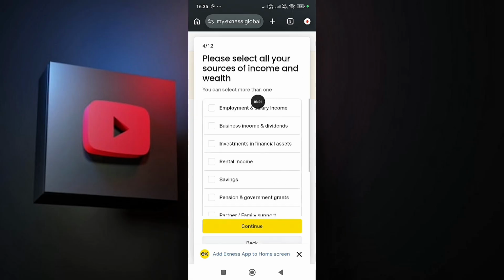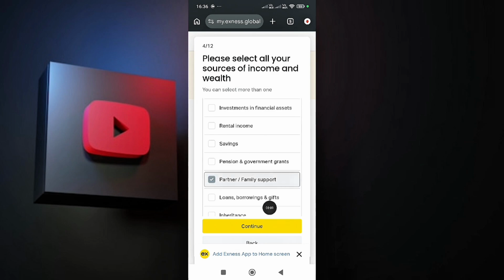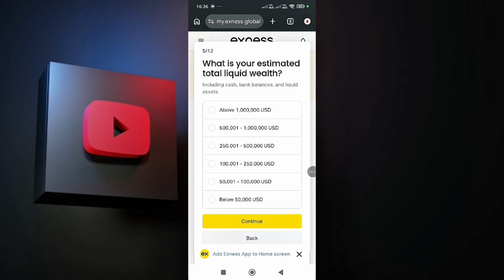After that, it will ask for your source of income, so whatever your source of income is, you have to select that here. After selecting, click on continue. Then it will ask for your wealth, so whatever it is, you have to select it here. I will select, for example, less than $5,000. After that, click on continue. Then annual income will be asked, so you have to select that too. After selecting, click on continue.